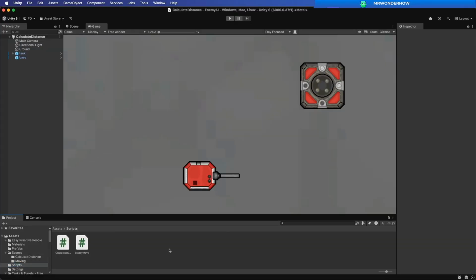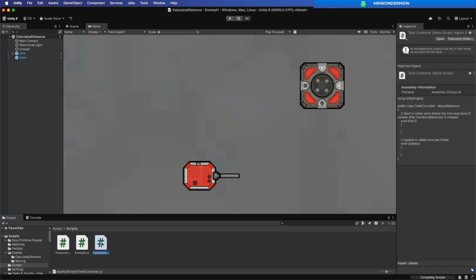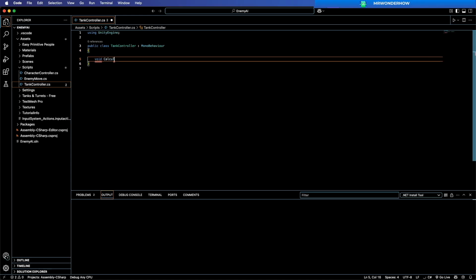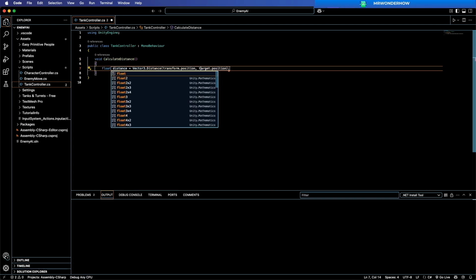Now, let's create a C# script to handle our calculations. I'll go to the Unity project, right-click in the scripts folder, and create a new C# script named Tank Controller. Let's open it in Visual Studio Code and start coding. Write a new function, name it calculate distance.